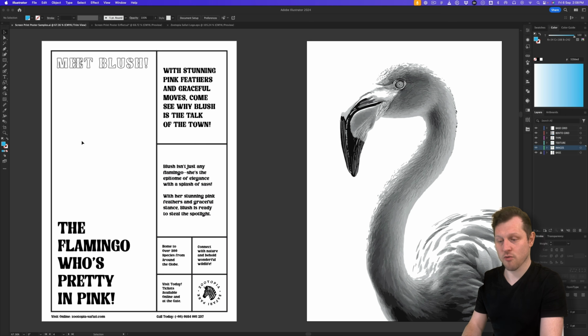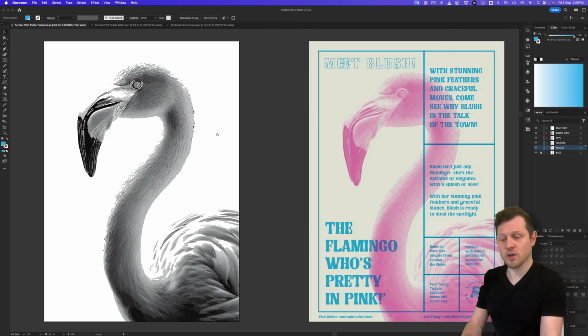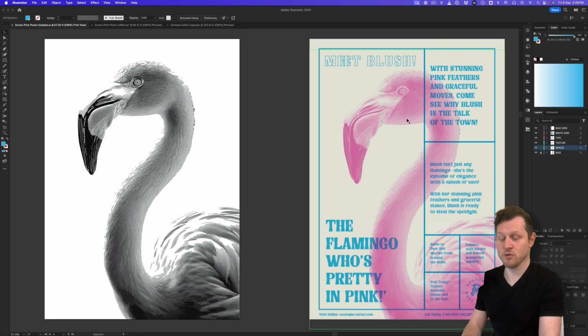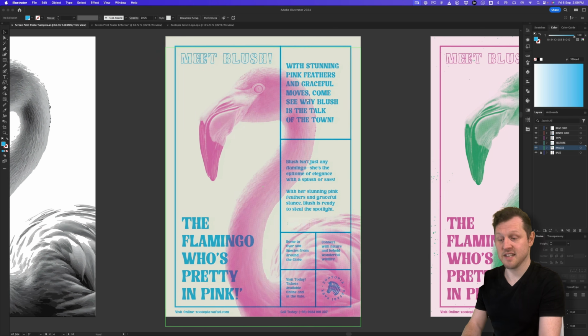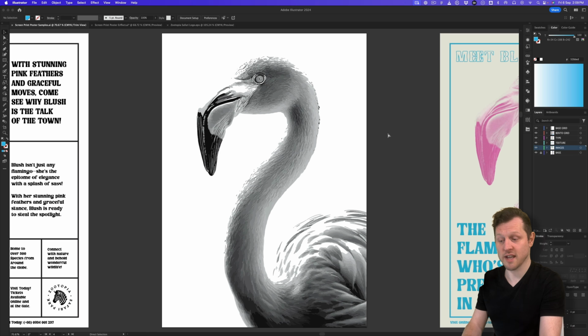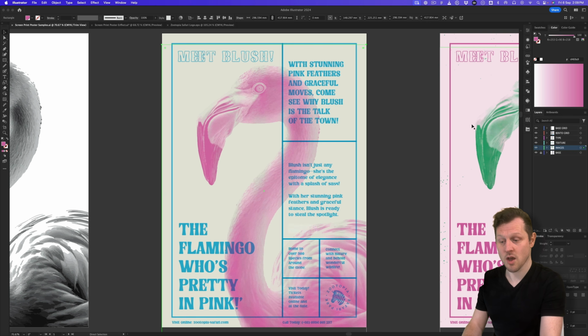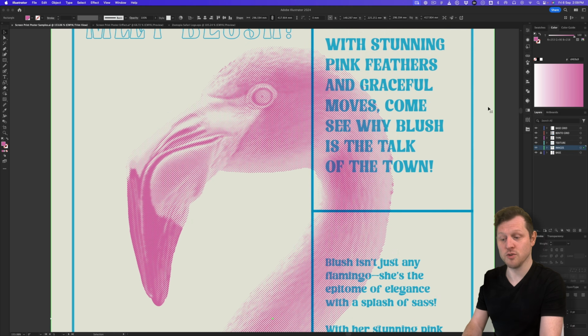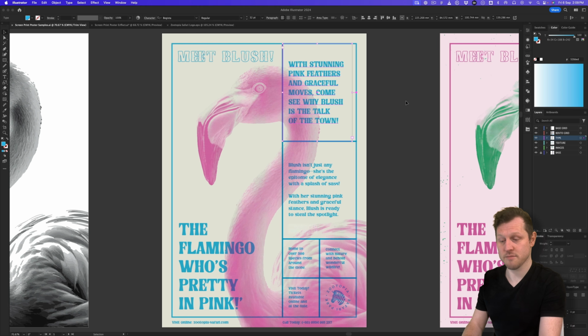So once we have our grid and type set up, the next step is to bring in an image and add the halftone effect. Now, I'm not going to go into too much depth about how to create this effect. In one of my previous videos, I dedicated an entire video tutorial to how to create a duotone effect in Illustrator, which I will be using in this poster design. If you want to know more about how to do this in Illustrator, then you can check the link in the description to watch a more in-depth tutorial.